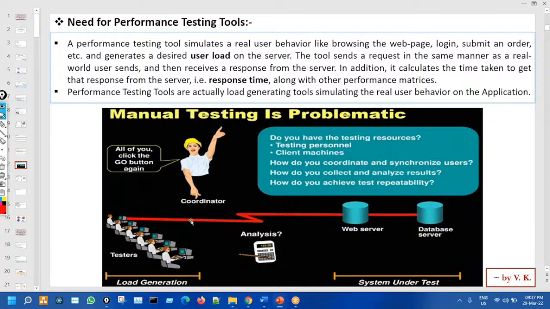So see, let us say there is an application, suppose Flipkart or Amazon, or you have developed a small e-commerce website, and you want to test it in terms of performance. So there are two ways. Either you can do it using a manual way or using a tool. Whenever we get things done using a tool, it is called automation, right?